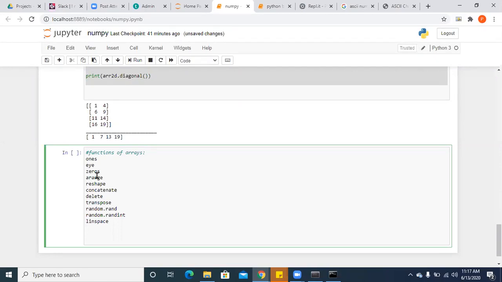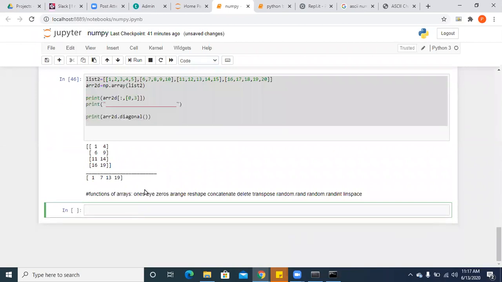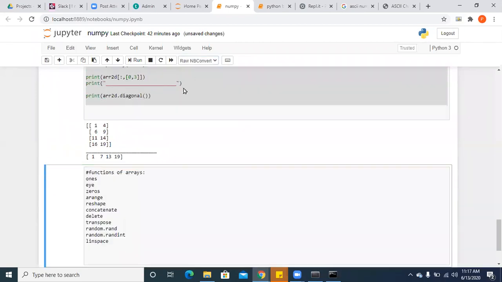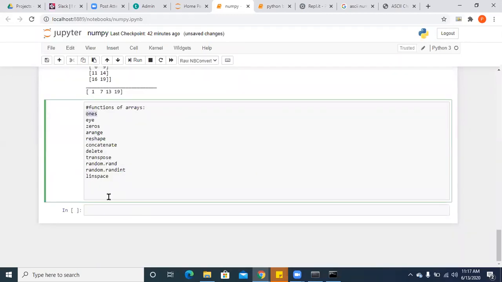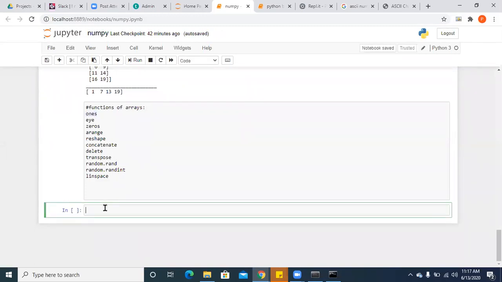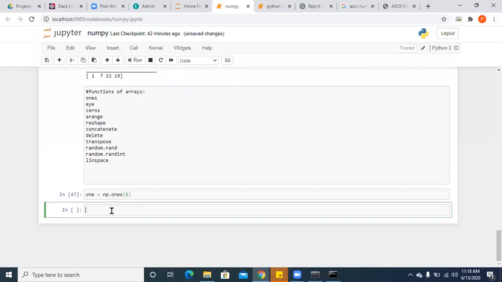All right. So let's do it one by one. So what is this ones function? You can create one-dimensional or two-dimensional arrays with only one number in its elements. Okay. So now let's see. I give a1 is equal to np.ones of 5.